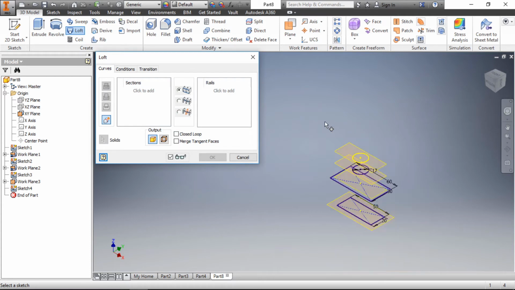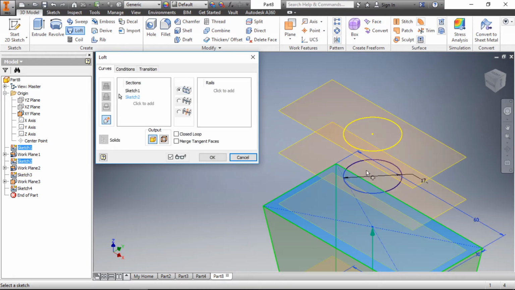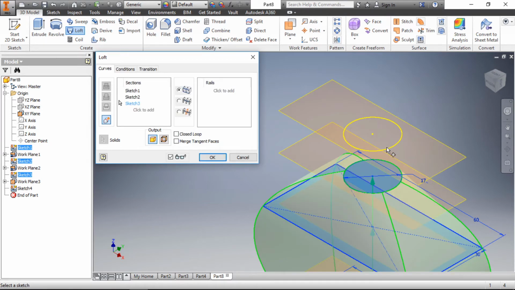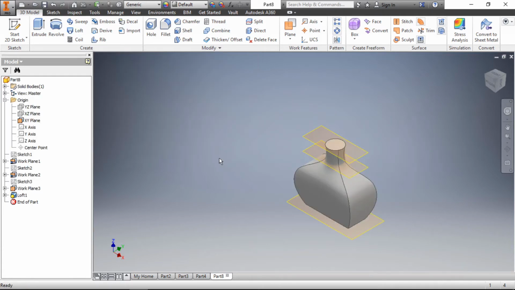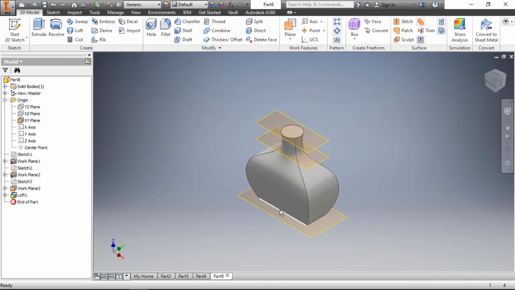Select each sketch one by one from bottom to top. First, second, third and fourth. Select OK. Now our object is ready. It's a bottle of beer or bottle of wine.